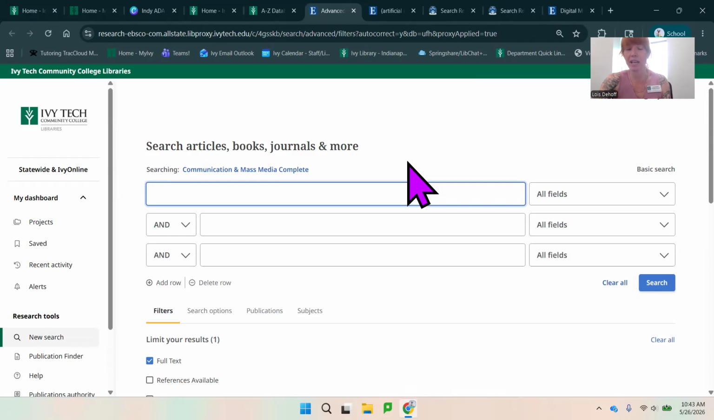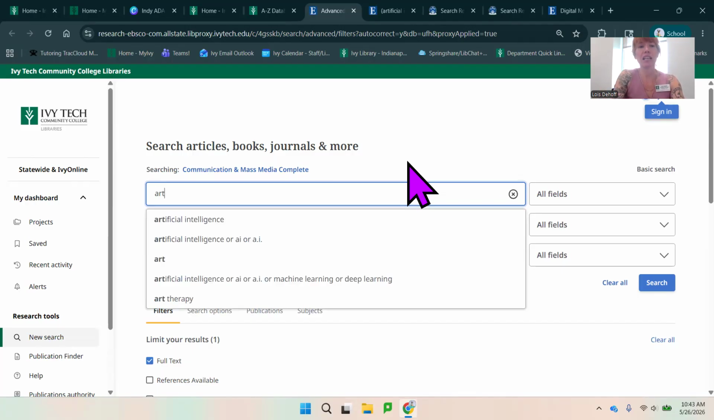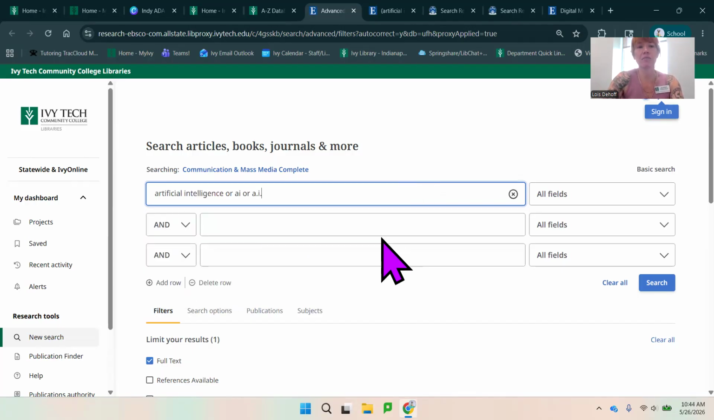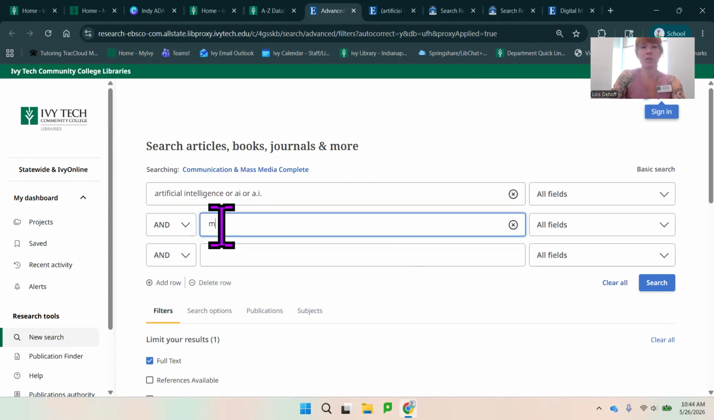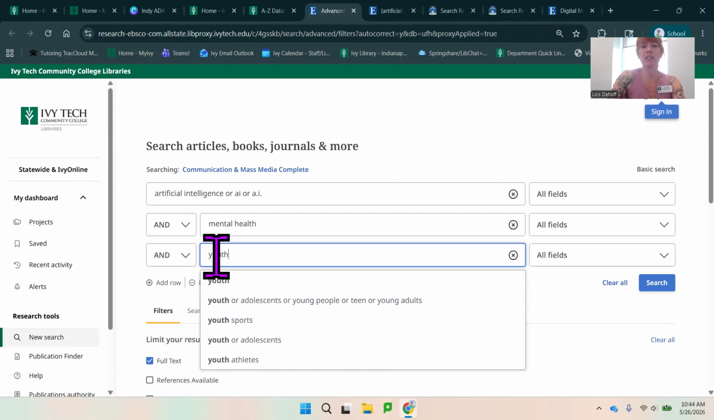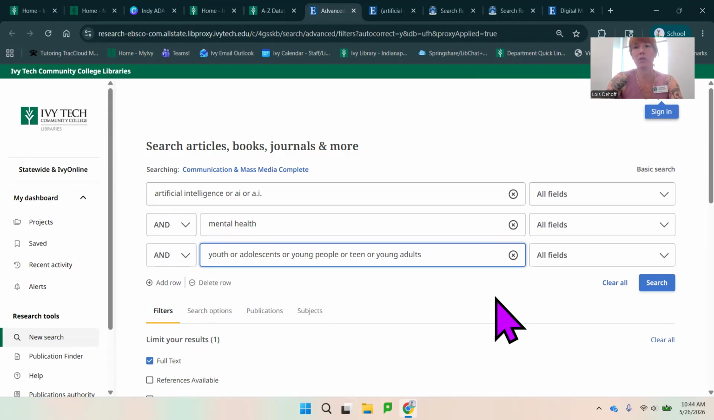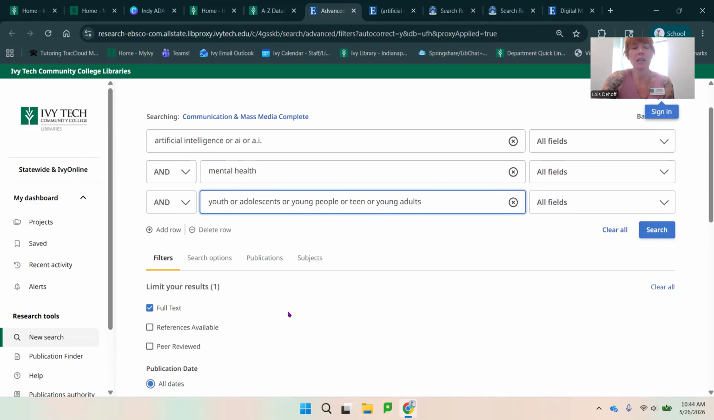And as you can see, we have something that looks very similar to when we were looking at Academic Search Complete. So let me do this again, artificial intelligence, and we're going to go with mental health. And I'm going to do the exact same one that I did here, this youth or adolescents or young people. But again, I've shown you a couple of different wordings, but you can do any type of words at any point, in fact. And so you can, again, put these peer reviewed here.